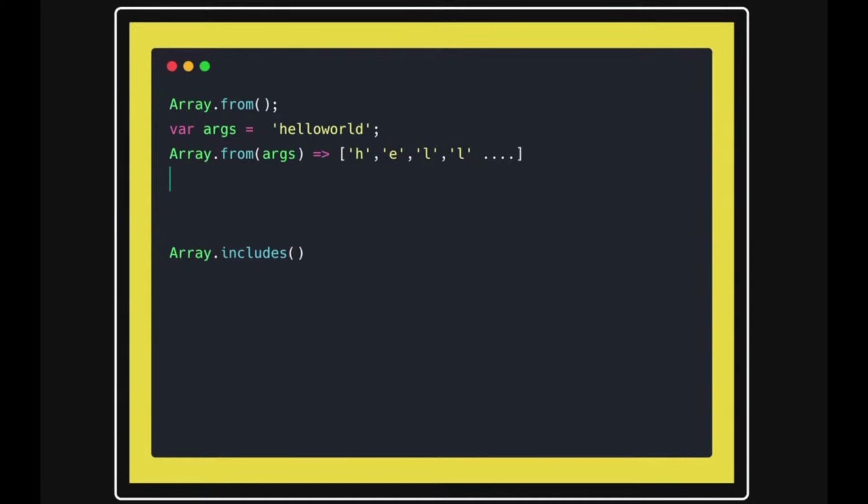It can be a collection of DOM elements, it can be a collection of strings, it can be a collection of characters like a string you are passing, and you are getting an array out of it. Earlier, how we used to do it was using args.split, and it used to give us the same kind of result, where you are getting the characters array, right? Now you can just directly do that. Array.from is used for converting iterable objects into an array.